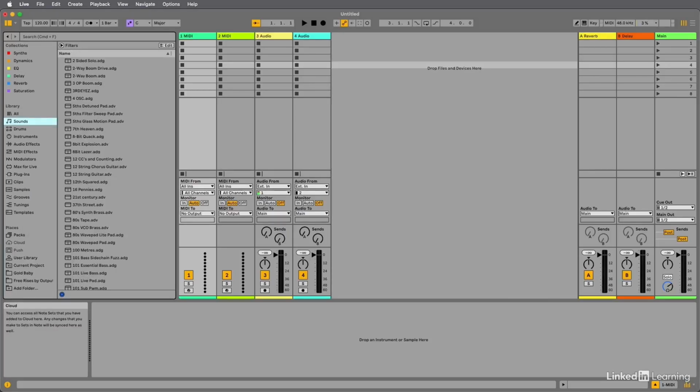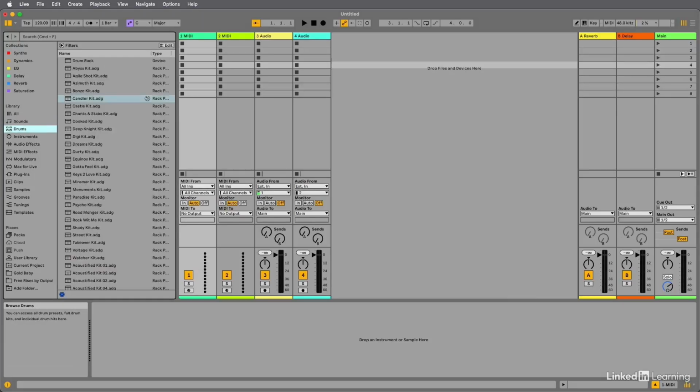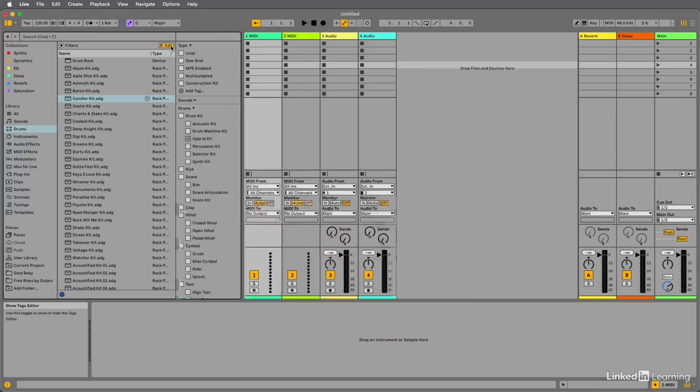So all of the content in Live is pre-tagged. In fact, if I go into one of these categories like the drums area and click the Edit button here at the top next to the filters drop-down, it shows me all of the different tag groups and tags within those groups. With the drums one open, I can see that this choice here, this Candler kit, has been tagged as a hybrid kit. If I wanted to add any of these other tags, all I would need to do is click on them, and that would add that. So if I did a search, for example, for synth kit, now Candler kit would show up in the results.